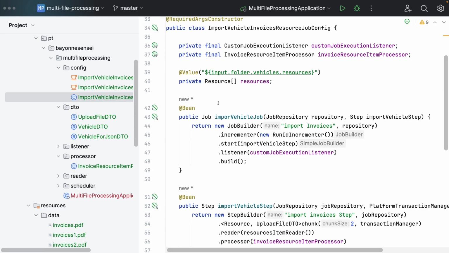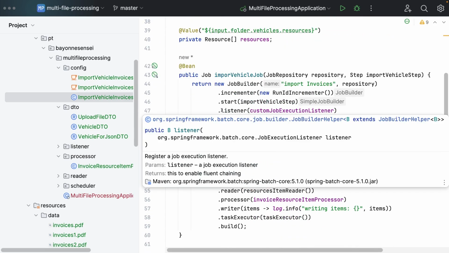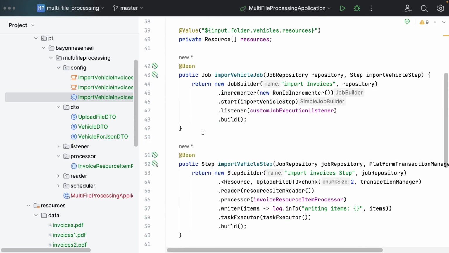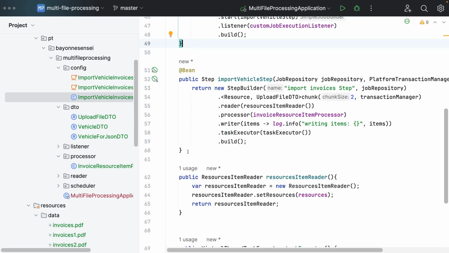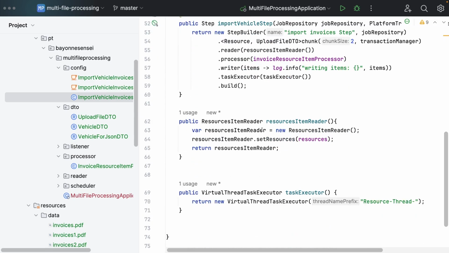Of course, we are not scaling like, for example, using remote chunking or remote partitioning, which we have videos about, but now we are using the new Spring Batch and the new version of Java, which allows us to do the same with more efficiency. So yeah, this is what we have.